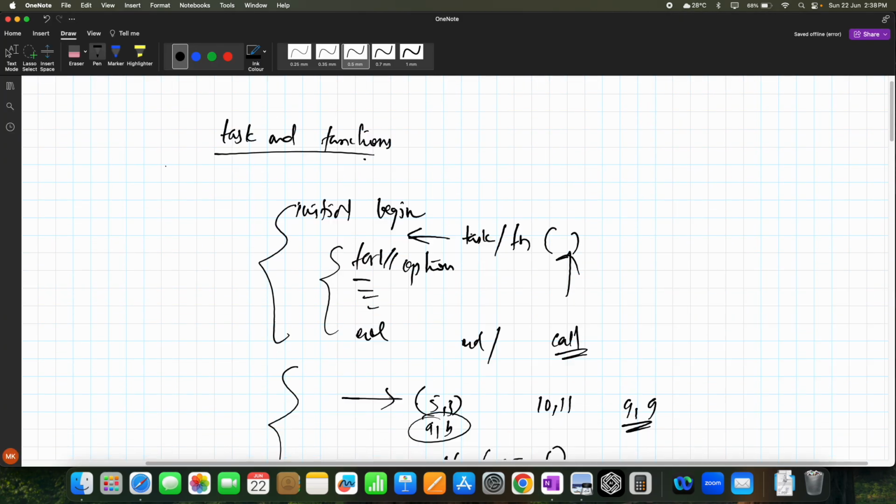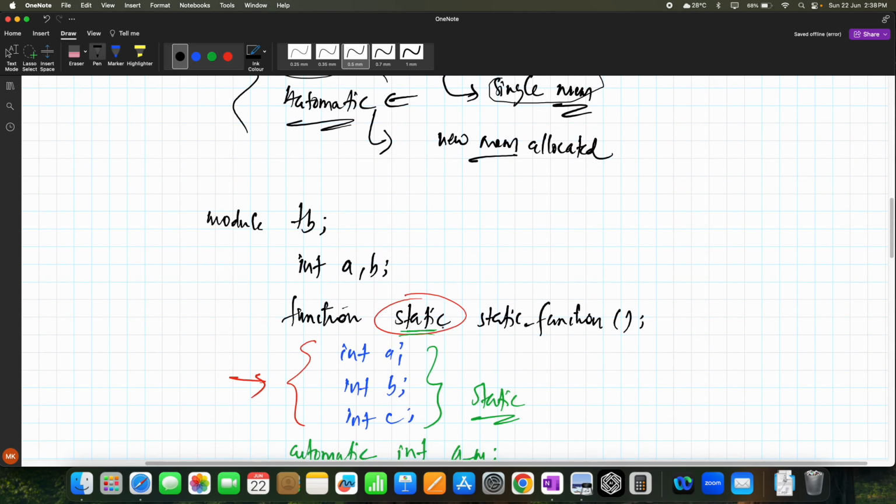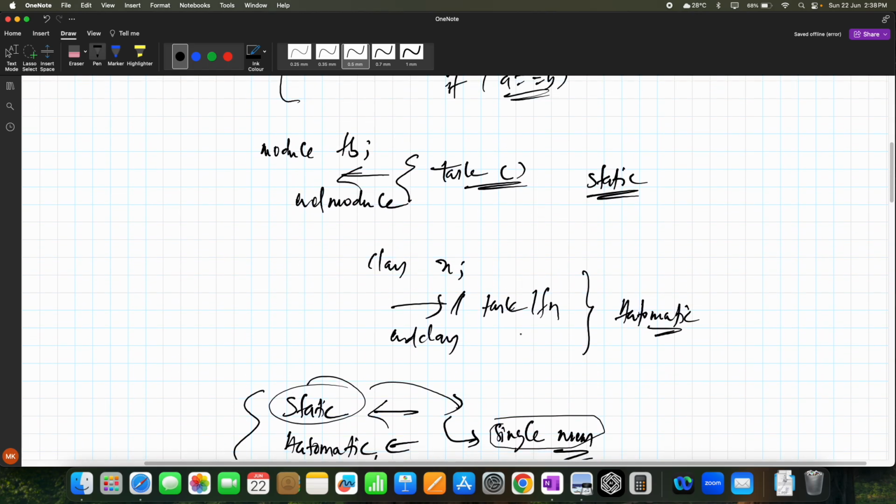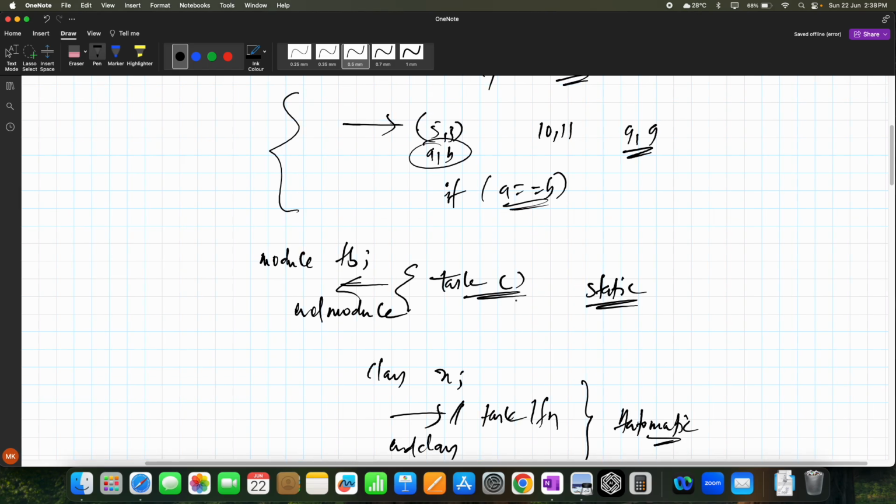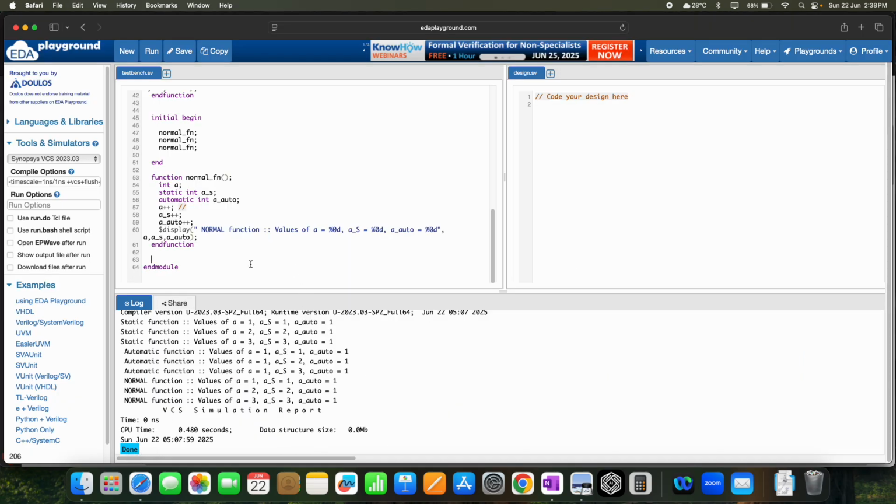Initially we were trying to tell that whatever we declare inside the module will behave as a static. So if we go back to this one, you see that the normal function will be behaving as a static function only. So if you see, the difference between the static and the normal is nothing. The value of a for the normal function will be 1 2 3, and for the static variable 1 2 3, and for automatic 1 1 1. This is the way of use case for static and automatic.